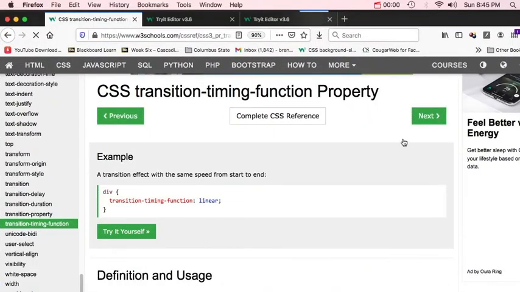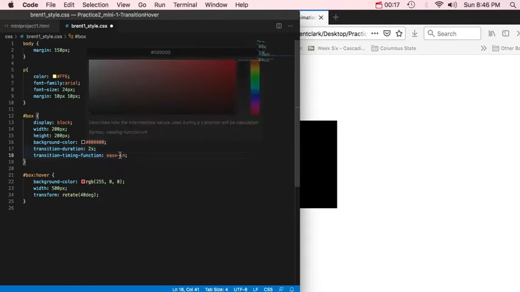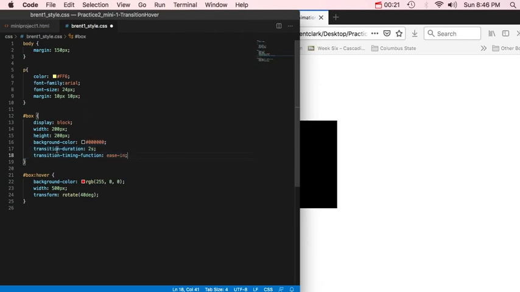Okay, let's now add a transition timing function property. We'll add that into our box. So it's going to be the transition timing function, and the value is usually either ease in, ease out, or ease in and out. And so this allows you to just vary the speed and kind of control your speed a little bit more, and it gives you a little bit more of a natural feeling.